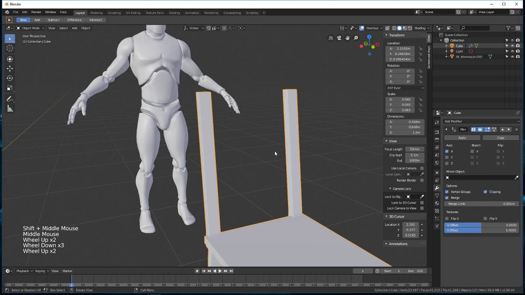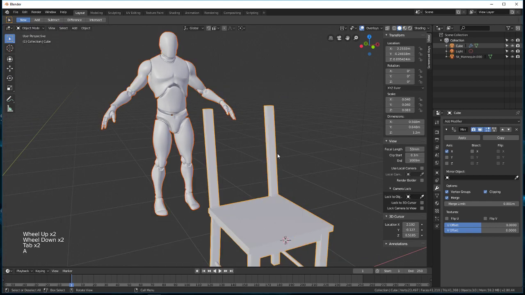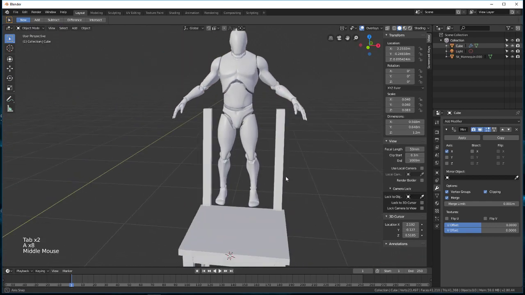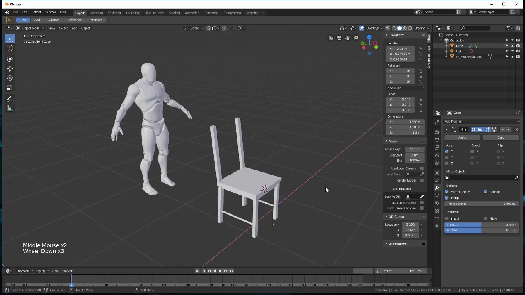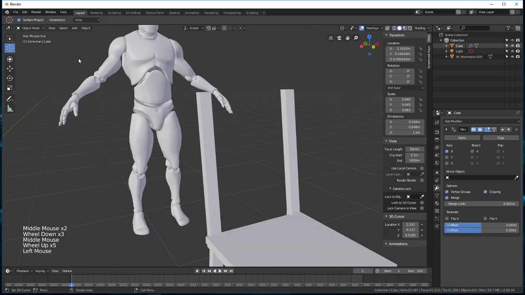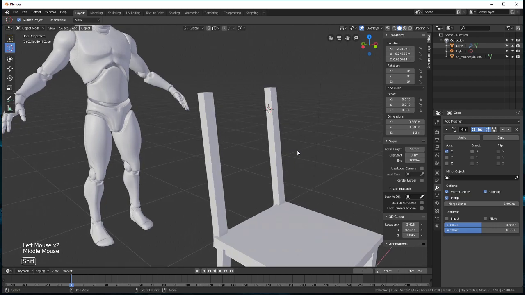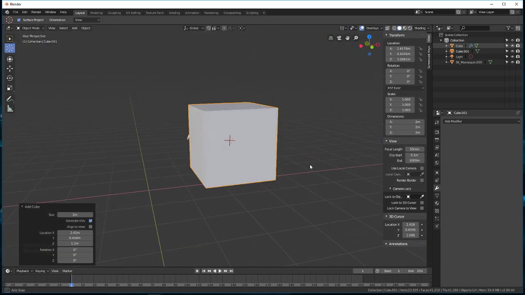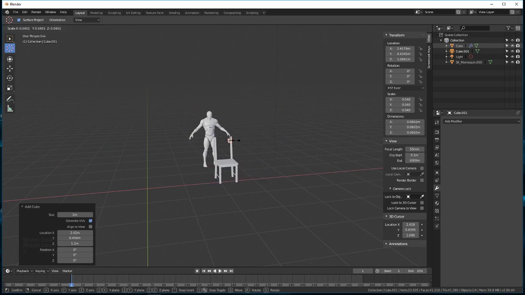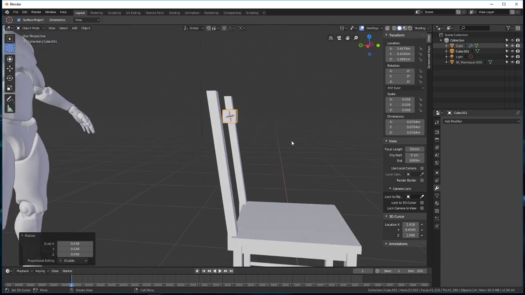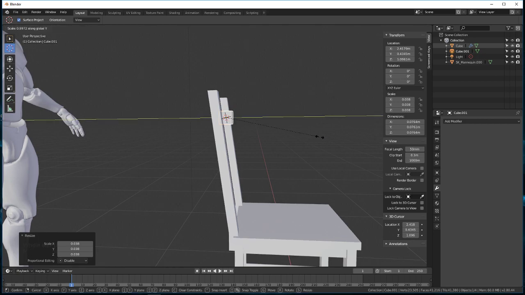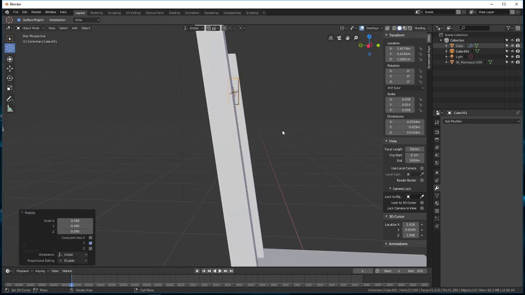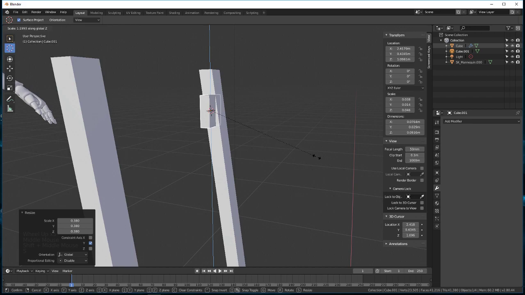Alright, and so what we will do is deselect everything so that we don't have anything selected. Grab the cursor, pop it here, and then we're going to add another cube. And of course scale it, scale it, scale it. Then we're going to scale it along the Y, and then probably scale it a little bit on the Z.